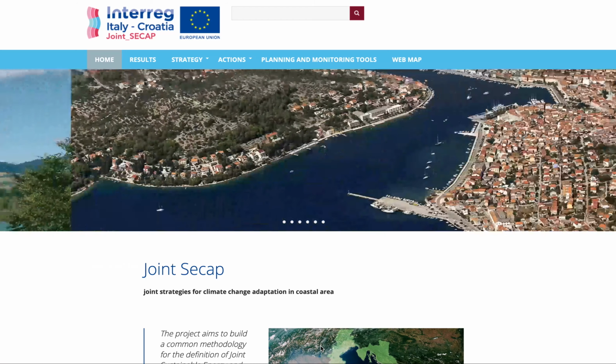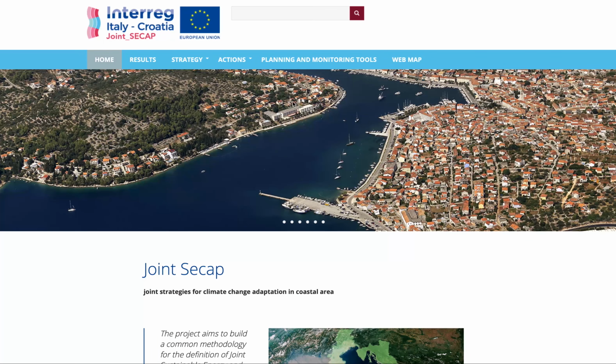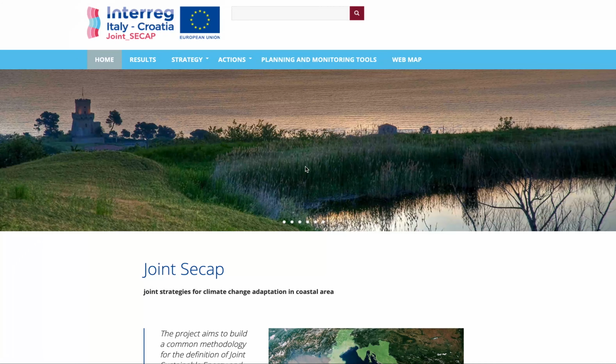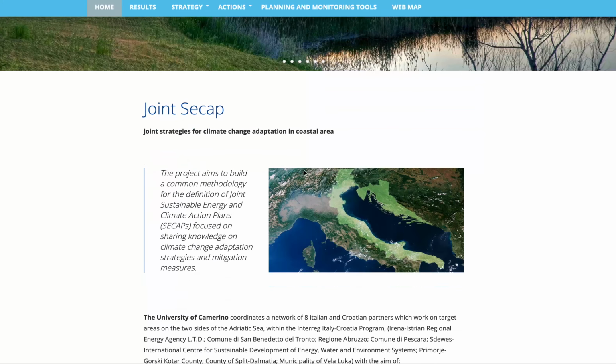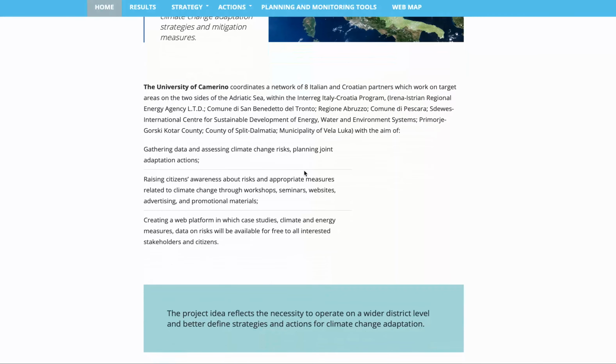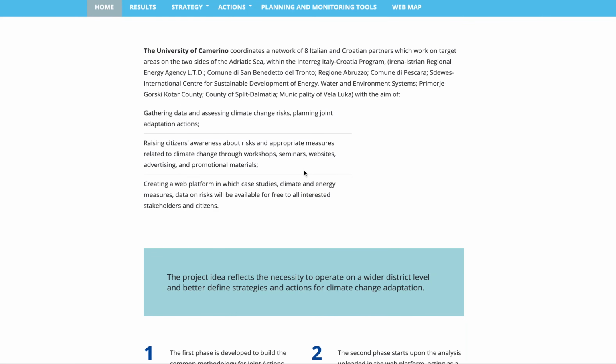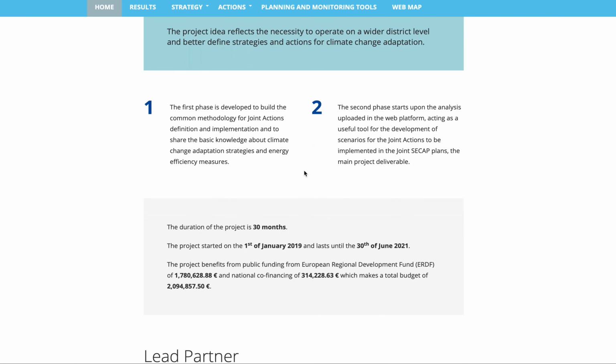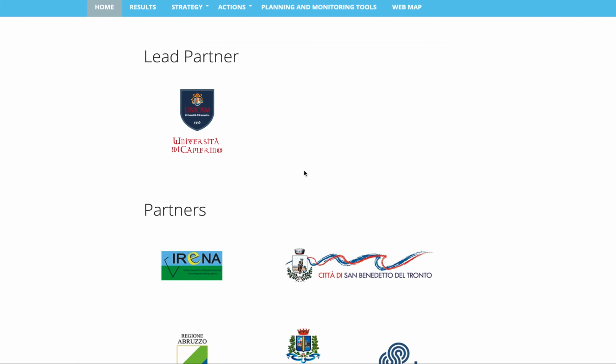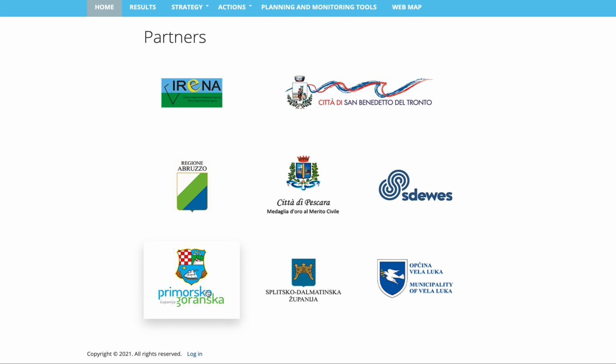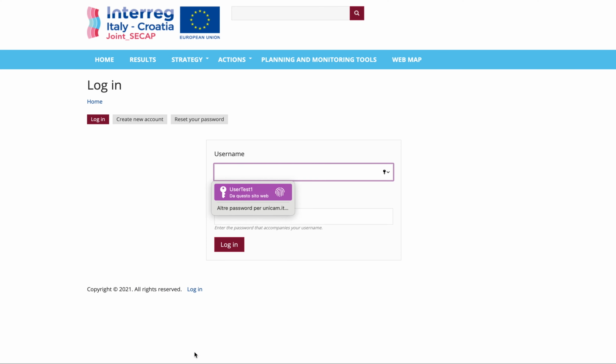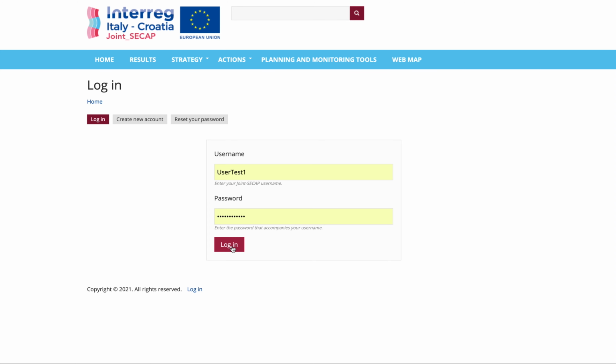The platform is structured through a light blue toolbar from which you can access the main sections. On the home page, you can view the objectives of the joint SECAP project, the timing, the budget, the partners who take part in the project, and finally, it is possible to log into the platform. To log in, you must enter the username and the password previously communicated by the lead partner.